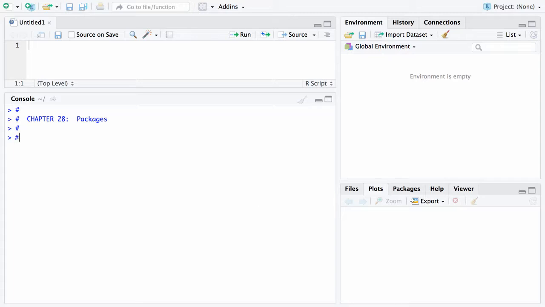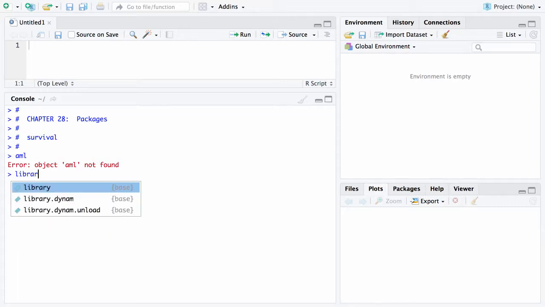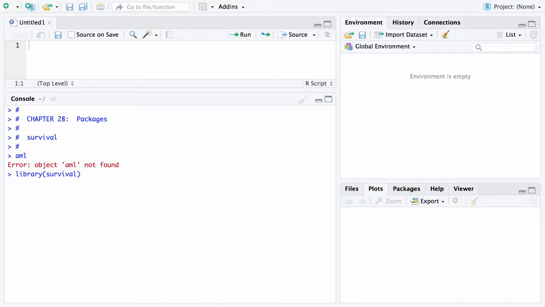So I'm going to start out by looking at something called the survival package. This particular package is built in, and the survival package contains data sets and some routines that are useful in survival analysis. Start out with the following. If I were to type AML, you would see there's no object called AML at this point. However, if I invoke the library function and I bring in the survival package, which I'm doing right now, it will bring in the survival package.